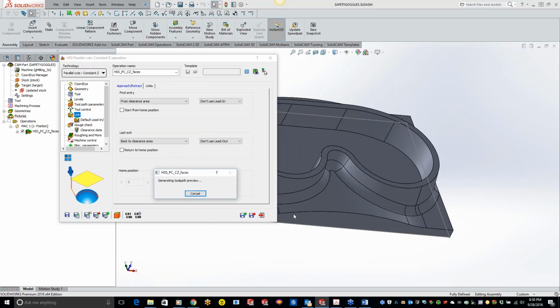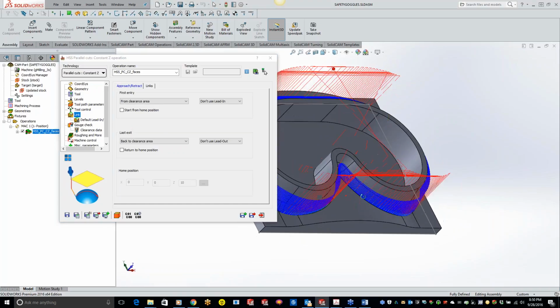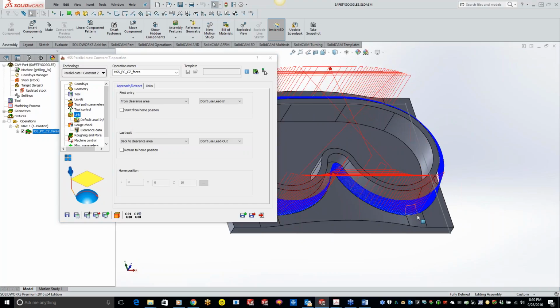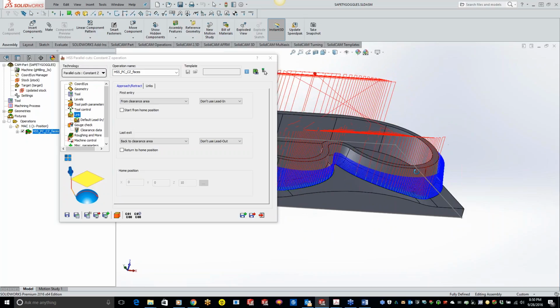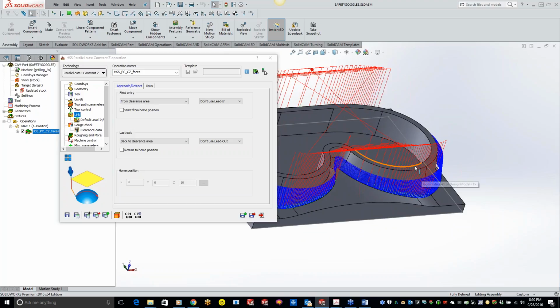And this is the best way I can explain it to you guys, for the guys that don't use HSS on a daily basis: get your toolpath just laid down. See what you have to deal with first. Then you can come back and clean up these areas right here.